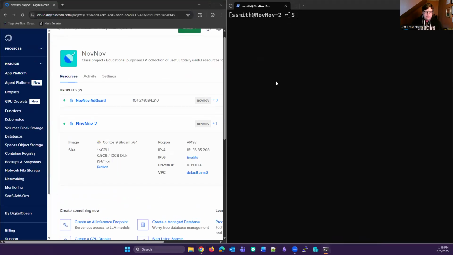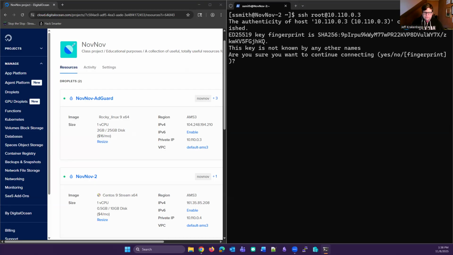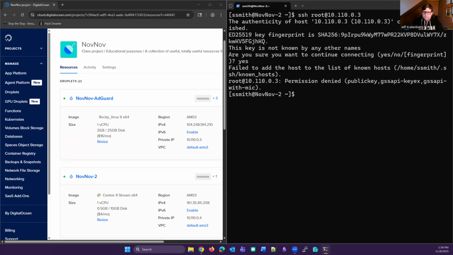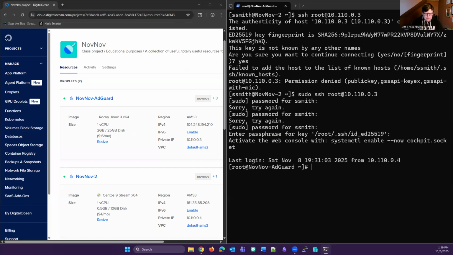Now I want to see that private IP of the AdGuard. root at 10.110.0.3. How many times do you guys think I could forget to do sudo in one video? I was doing the key password, not the user password. There we go. So now we're on AdGuard.